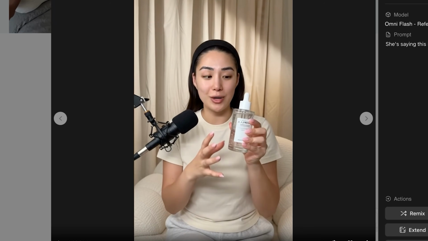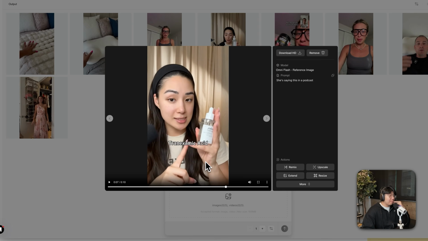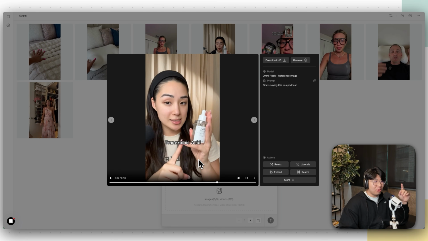And the cool thing is, not only did we change the format, it also changed a few of the angles as well, as you can see. So that's also pretty cool. But yeah, after changing the format one time, I want to try a few more formats.